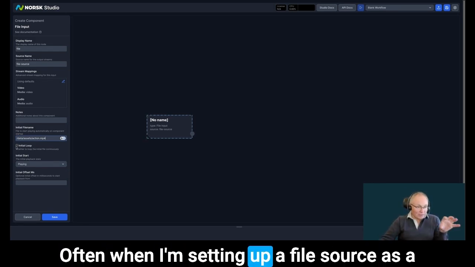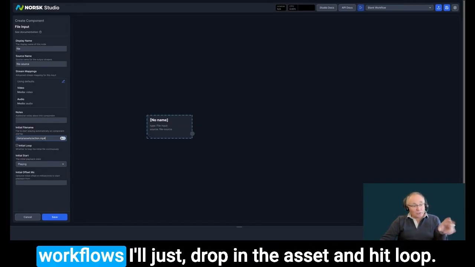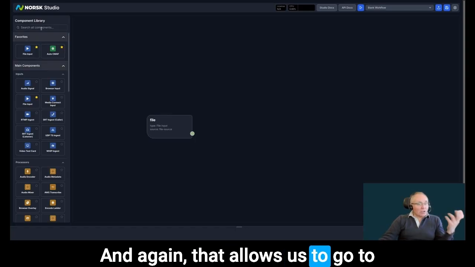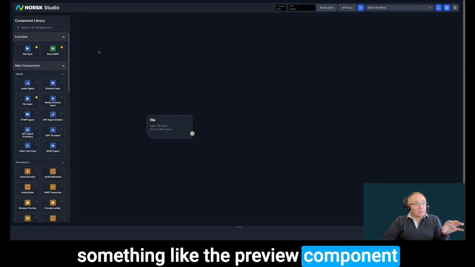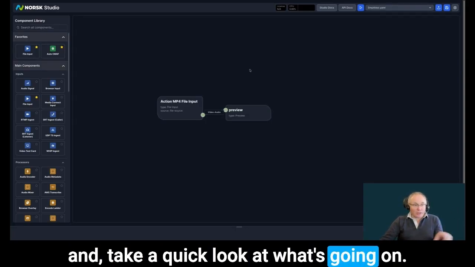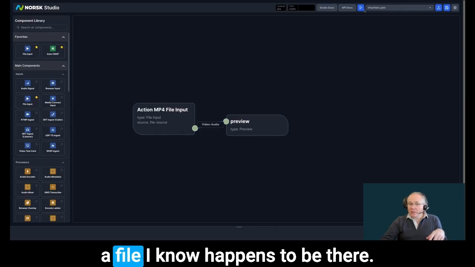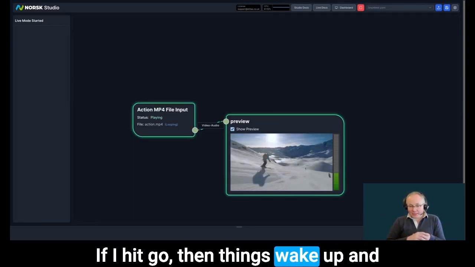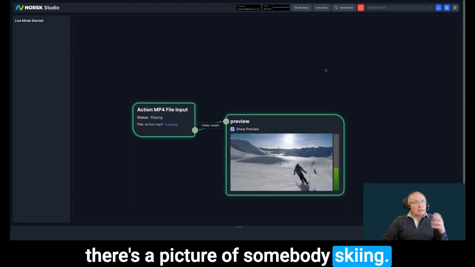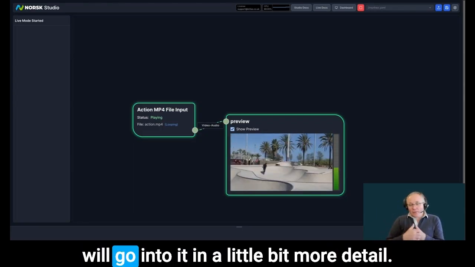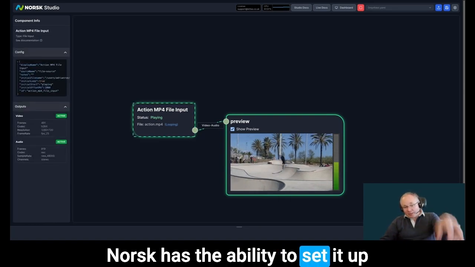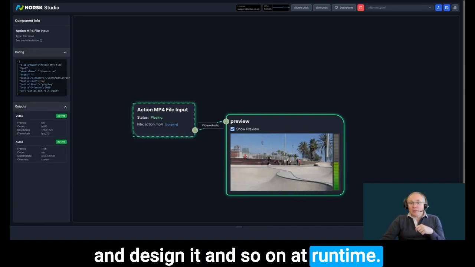Often when I'm setting up file source as a substitute for a camera while I'm developing workflows, I'll just drop in the asset and hit loop. And again, that allows us to go to something like the preview component and take a quick look at what's going on. Here's two I've joined together where I've got a file I know happens to be there. If I hit go, then things wake up and there's a picture of somebody skiing. This is a vaguely interesting one, so I will go into it in a little bit more detail, as the ability to set it up and design it and so on at runtime.